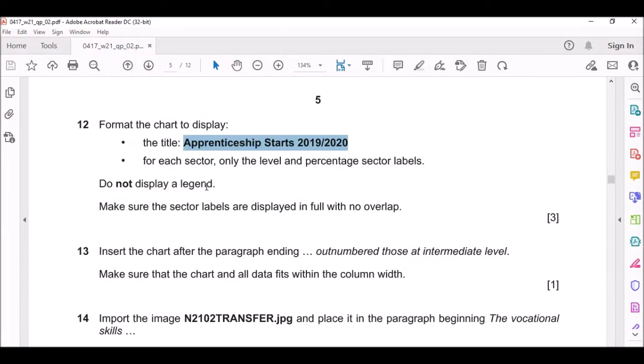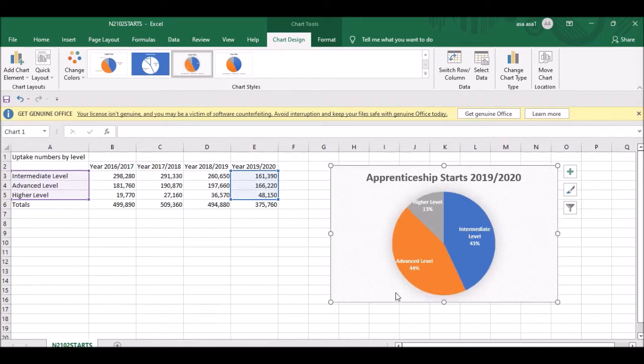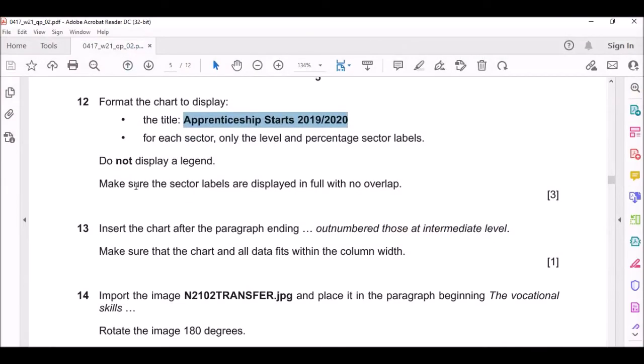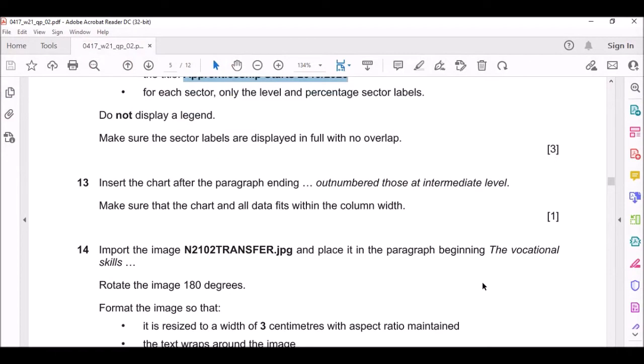Now do not display a legend. This is what we call legend. This one. So the question says we shouldn't display them. Just delete it. Then make sure the sector labels are displayed in full with no overlap. So make sure everything is like this one now. It doesn't really display very well. You can try to move it a little bit so that everything displays in full with no overlap. This one, try to move it a little bit to the center. Yeah, it looks nice now. Then now that's 3 marks.